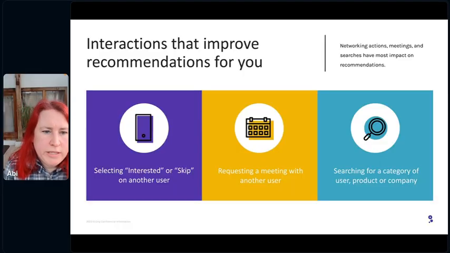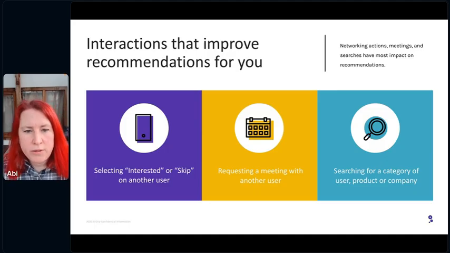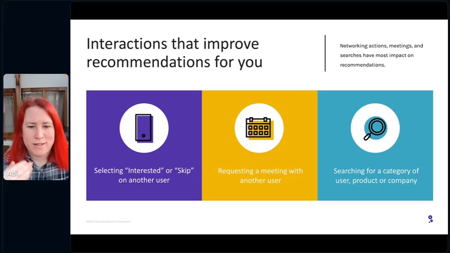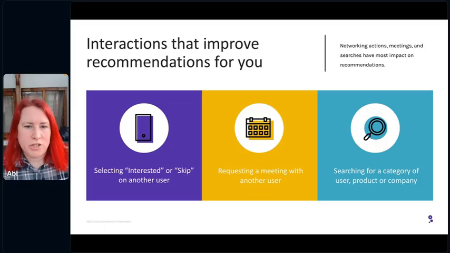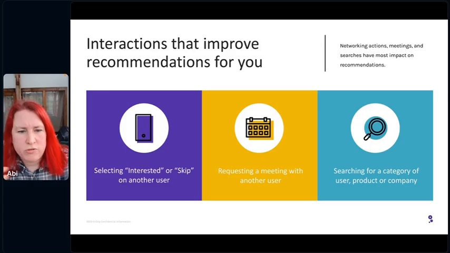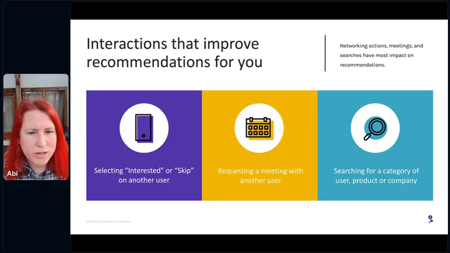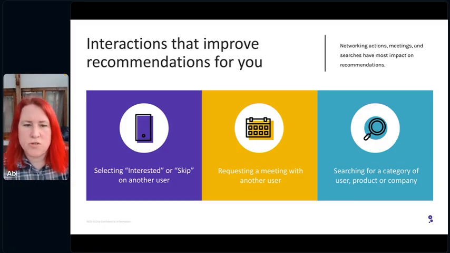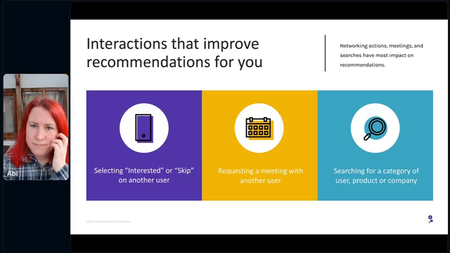So how do we improve recommendations? This is just some top tips. Any sort of interested or skip on another user is teaching the platform what you want to see and what you don't want to see. Requesting a meeting, obviously that's a clear indication of the kinds of people that you want to meet. And any searches, that's also teaching the platform what you want as well. So make sure to interact with it in whatever way, whether that's just saying no, saying yes, meetings, searches, whatever you like. Just make sure that you're making good use of it. Next slide, please.